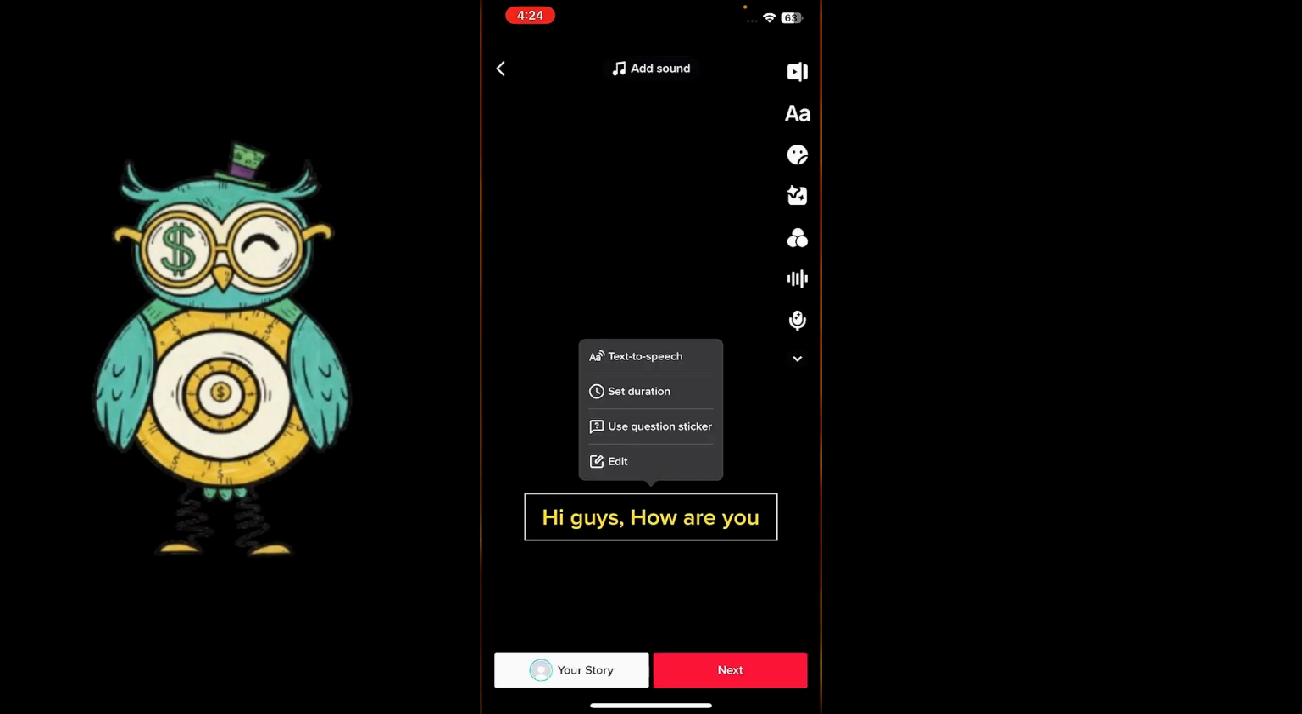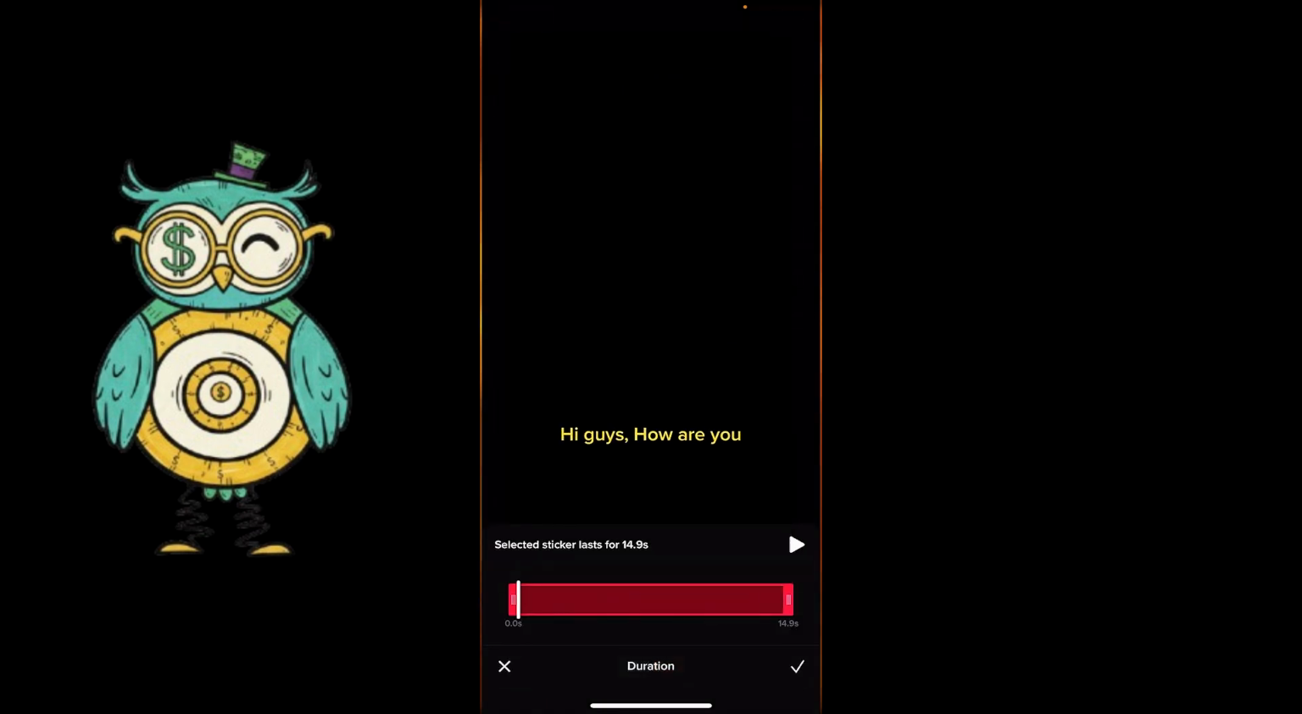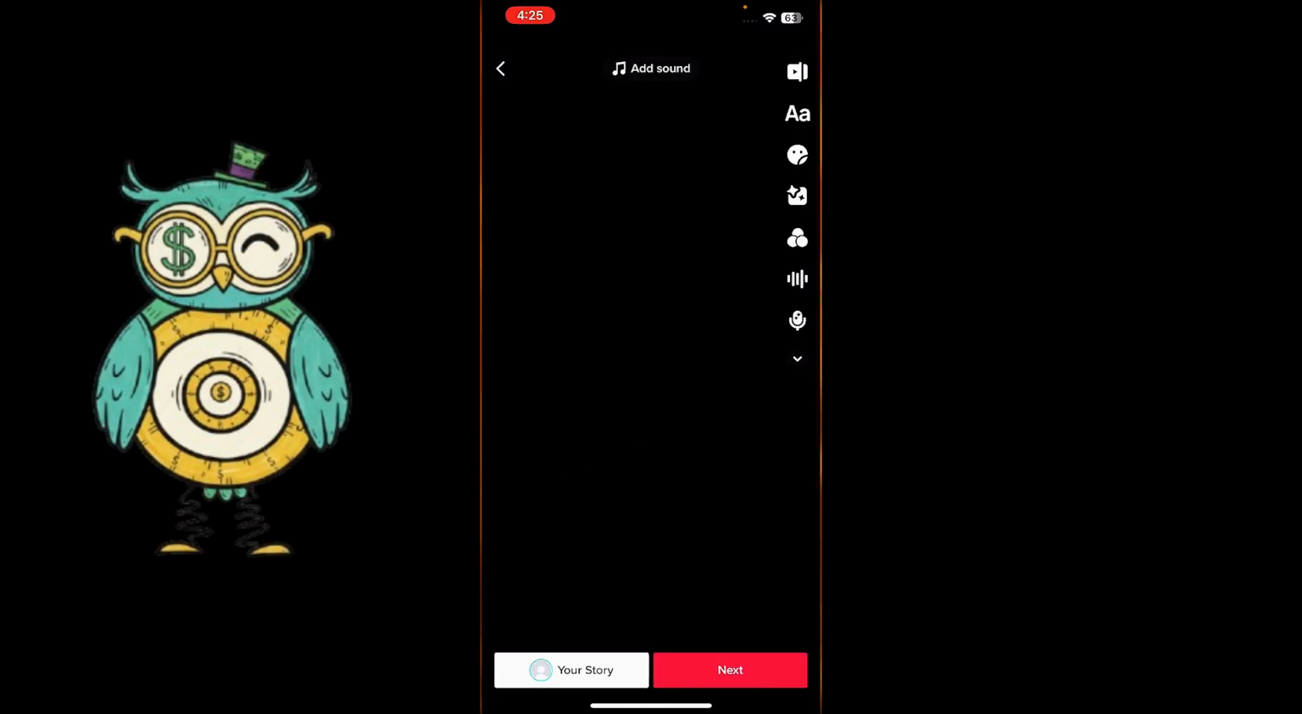Now you click the text and select set duration. You need to select the duration where you're saying the sentence. I said it in the first 2 seconds, so I'm going to quickly adjust the timing. It's where I'm saying 2.2, perfect. This is where I'm saying, hi guys, how are you? So I'm going to click done, and after that, it will vanish.